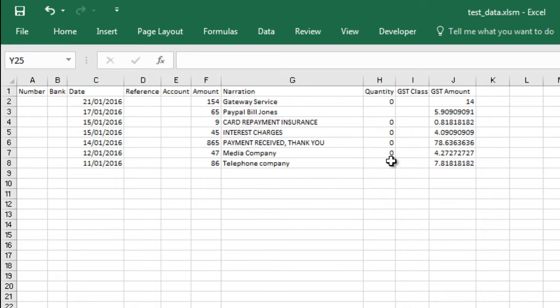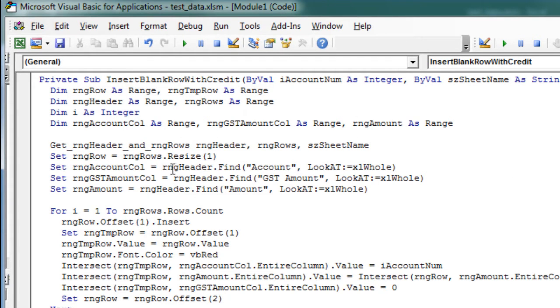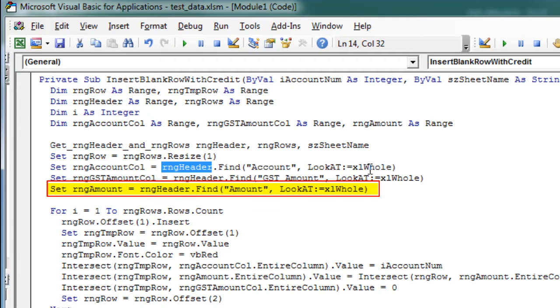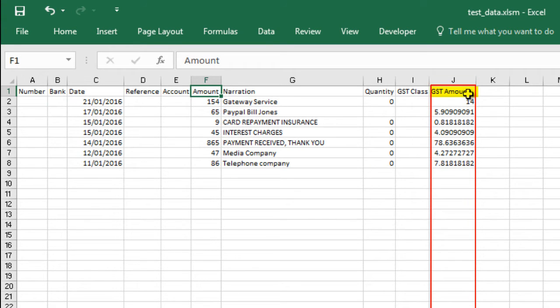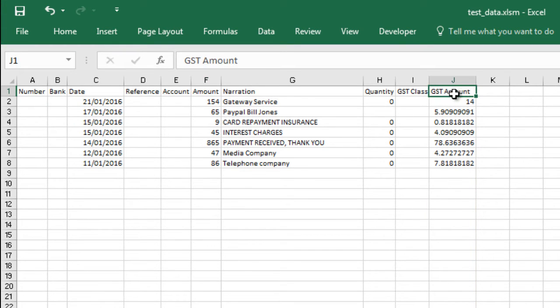Range header, so range header being row 1. Within that, find the text account, but look at Excel whole, the whole word. In this particular row, range amount, we have the tag amount. But if we look at the actual spreadsheet, and notice again, I'm saying look at Excel whole, because we're looking for amount in column F, but as you can see in column J, we also have another incidence of amount, but this time it's GST amount. So when I say look at Excel whole, the whole cell, it's not just going to find that, it has to match everything. So now I'm going to loop through all of the rows.